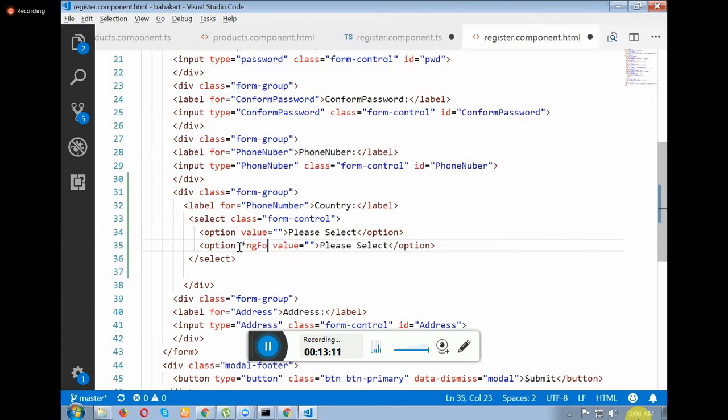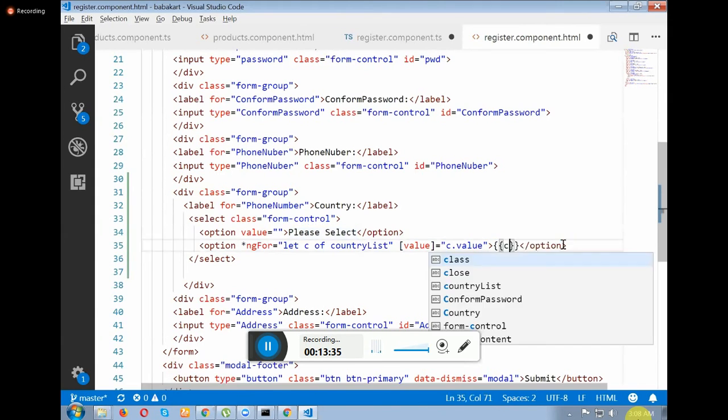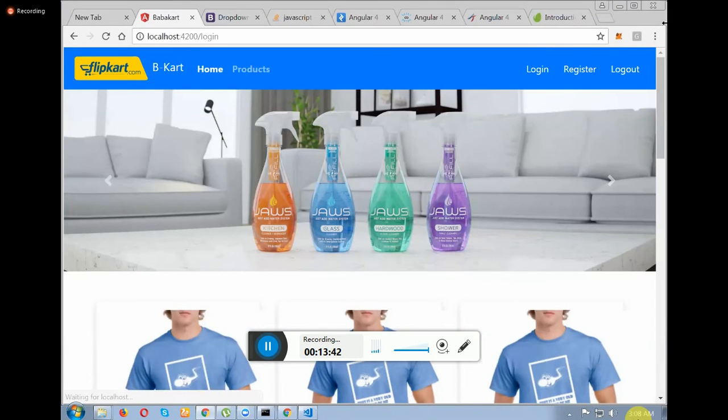Star ngFor equal to let C of country list. Country list is my class member. Okay, here value is there, right? Enclose it in square brackets. C dot value. Here interpolation. C dot text. Simple. Over.